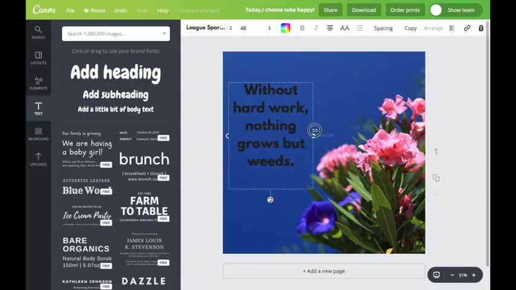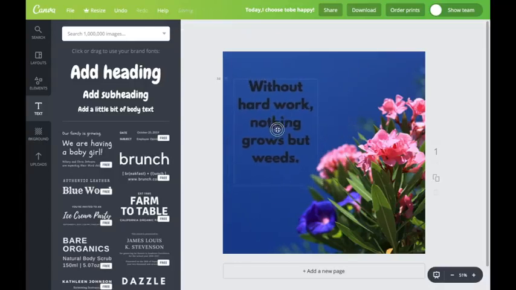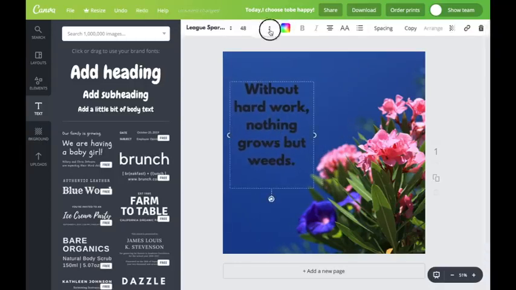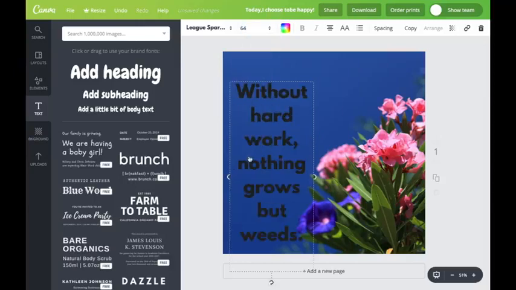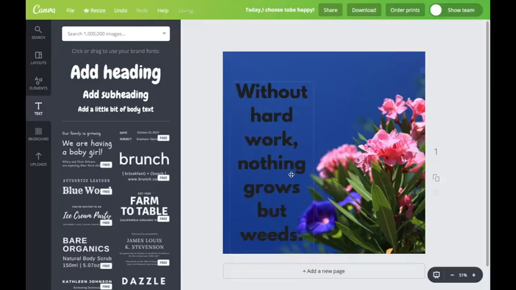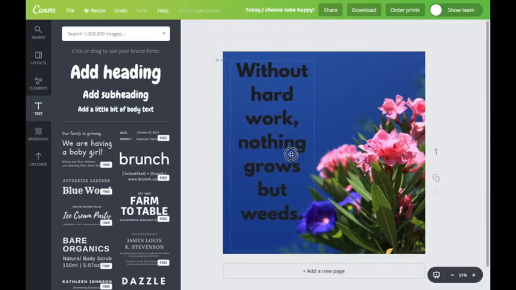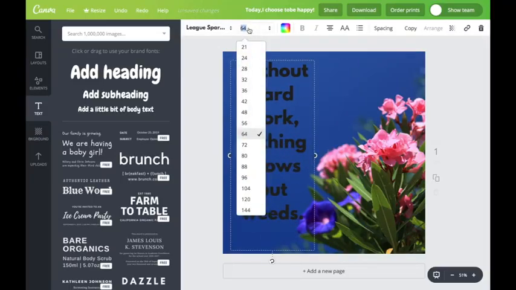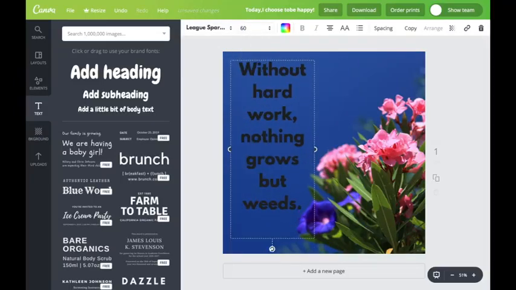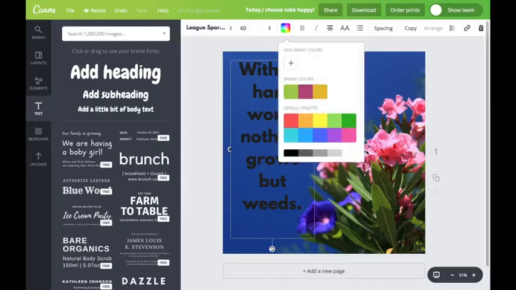And it narrows the space that it goes in. Let's try 64. And of course you can just mess around with the size. You can play with this however you want. Okay, so I'll just leave it at that for now because you get the point.